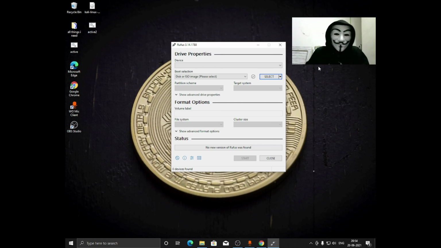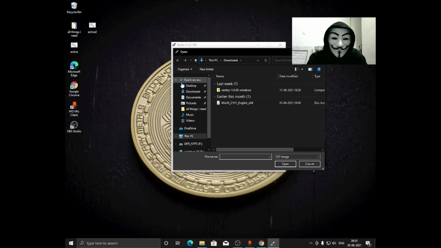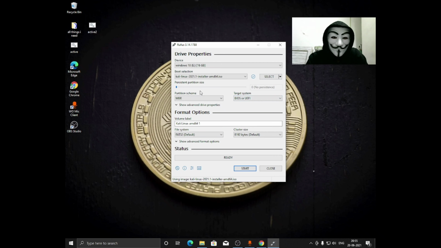Yeah, so I have already installed Windows on that, so it is showing that. But if you have downloaded the Kali Linux ISO file, it will look like this. You can see I have already downloaded Kali Linux 2021.1. Just select it. I have put it on the desktop, so yeah, it's there. I just open it, and yeah, it is done.